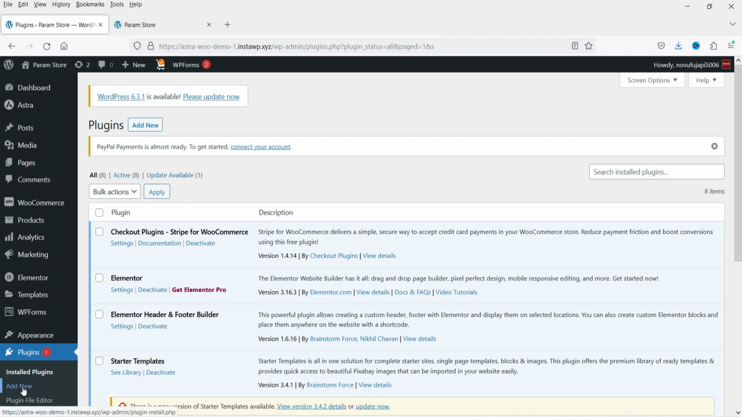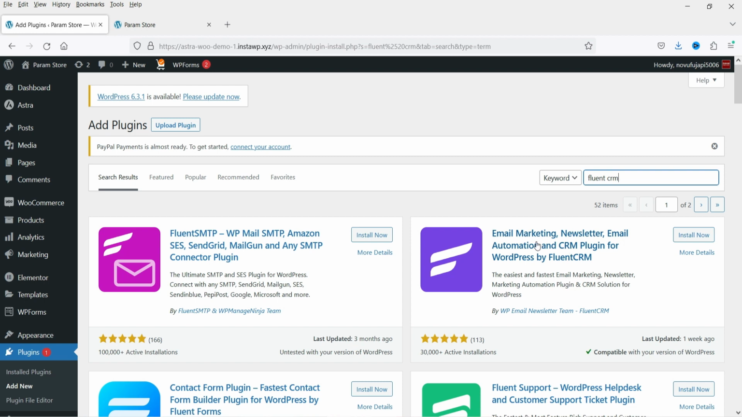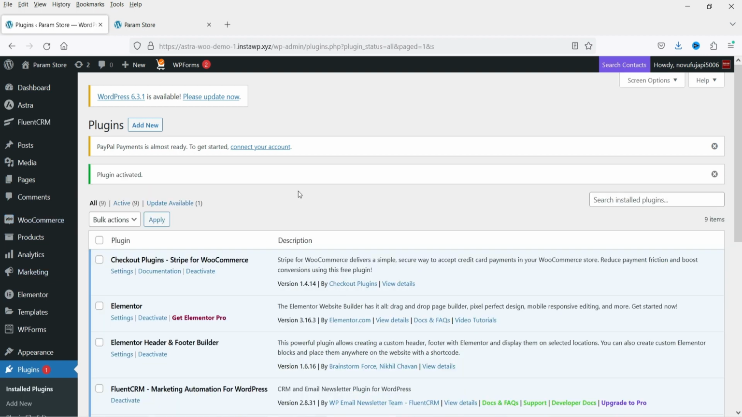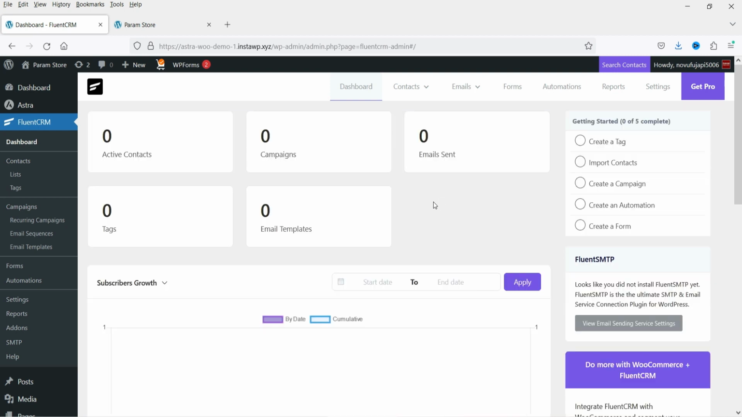Go to plugins and click on add new. Here search for FluentCRM. And this is the plugin that we are going to install. Email marketing, newsletter, email automation and CRM plugin for WordPress by FluentCRM. So click on install now. Click on activate. So the plugin is installed and on the left hand side you will see the option FluentCRM. Click on it. So this is the dashboard.